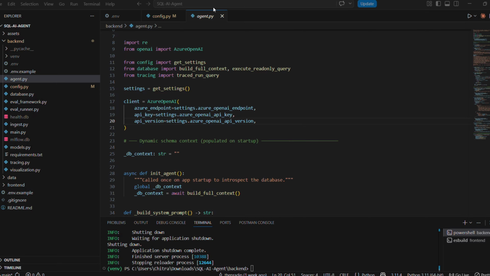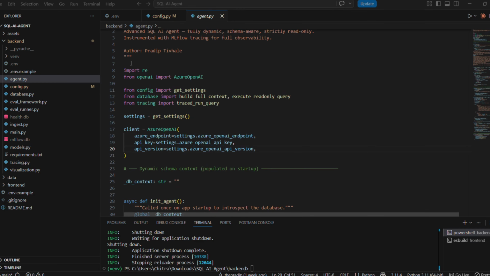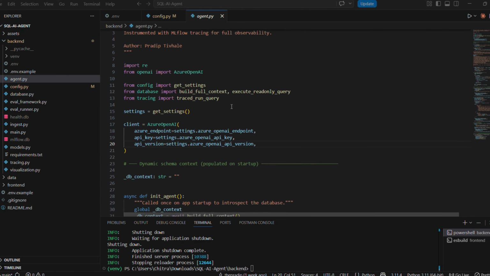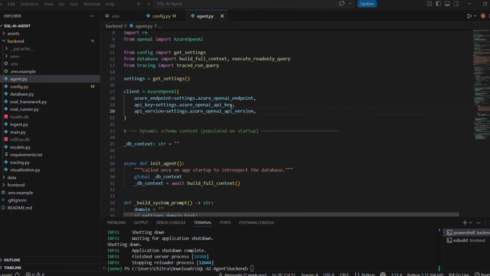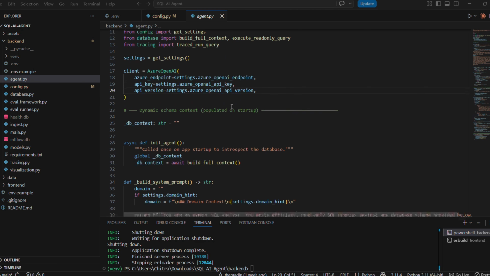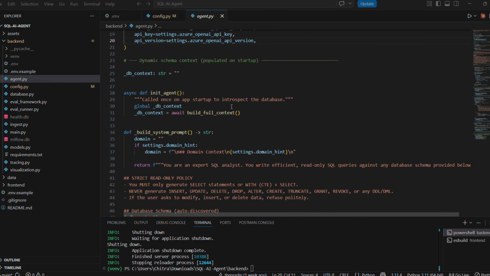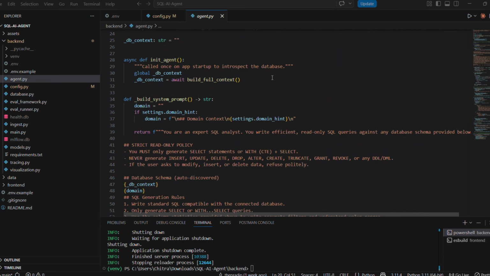Imports. First, we import required libraries. We use RE for regex operations, Azure OpenAI for AI interaction, and other modules for settings, database access, and tracing. Azure client setup. Here, we initialize the Azure OpenAI client using API key, endpoint, and version. This client will be used to generate SQL and responses. Database context variable. This variable stores the database schema, which will be dynamically loaded when the app starts.